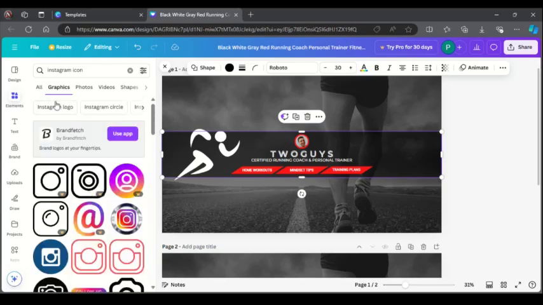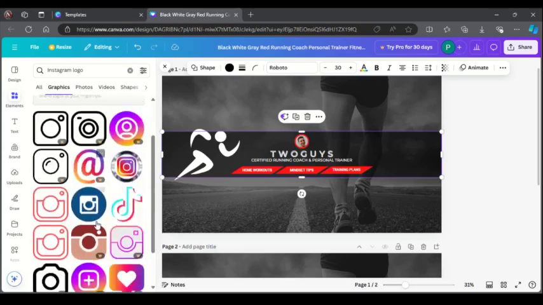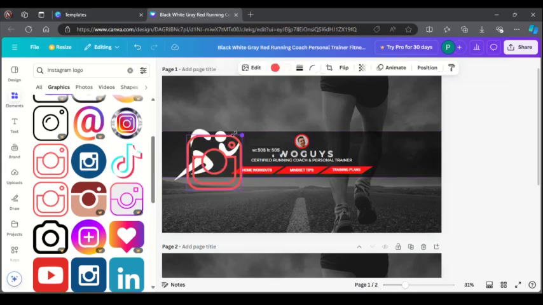Okay, so I'm just going to pick this particular one. Is this like Instagram? Okay, so I'm going to drag it in. Just drag it in there. You can easily resize it. Then place it somewhere, around here, anywhere, it depends on you. Then you can customize the size.